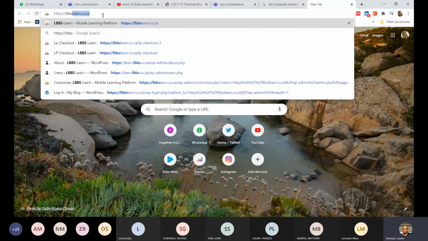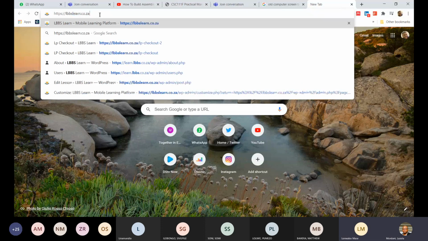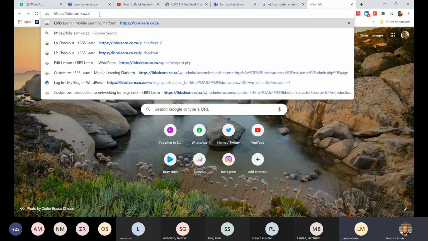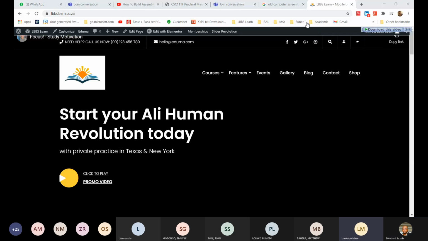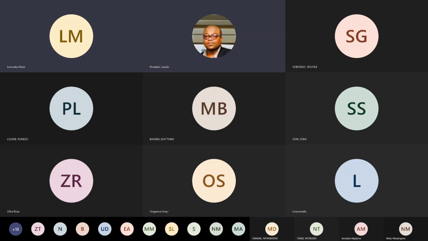Then hit enter, and then what do you see? Okay. Sure.